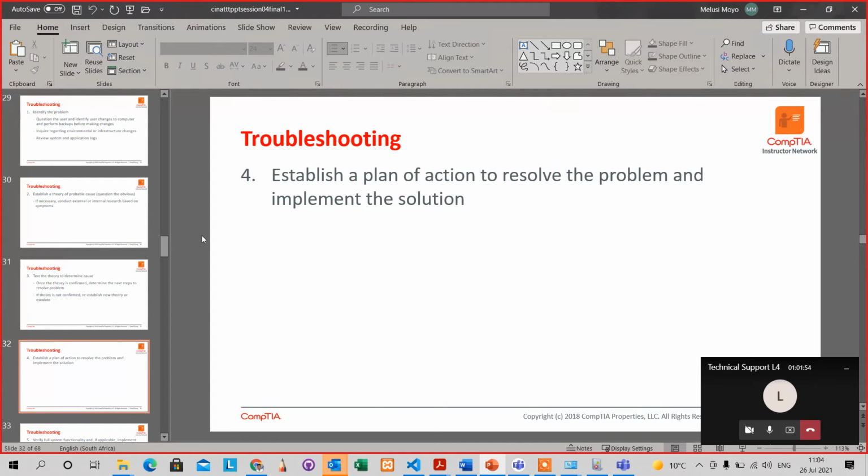So establish a plan of action. We had a theory on number four. We have to establish an action to resolve the problem and then implement the solution. That's number four. Basically, we are on a step whereby we're saying, okay, the solution has to come now, right? We have to fix the system and then give it back to the user so that they can carry on with their project, with their work.